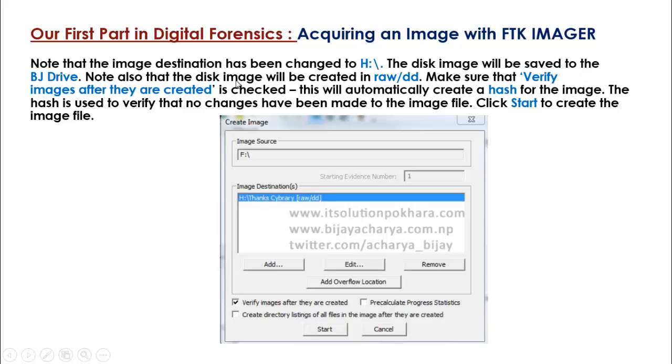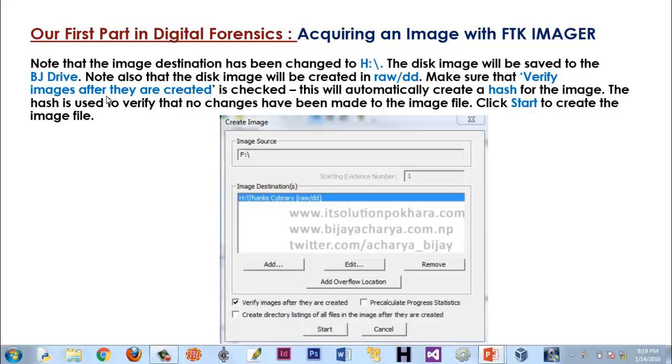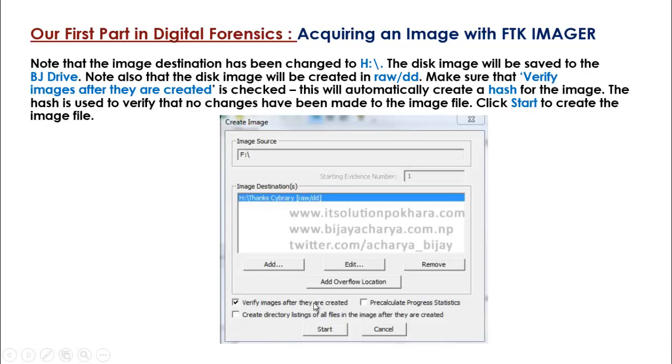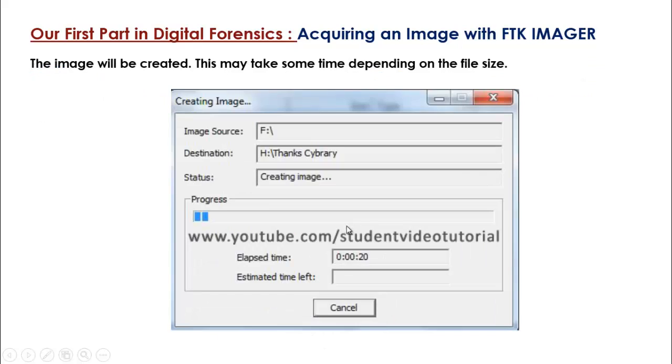Note also that the disk image will be created in raw DD. Make sure that Verify images after they are created is ticked. You can see it here. Make sure that this is ticked. Click Start to create the image file. You can click Start now. The image will be created.